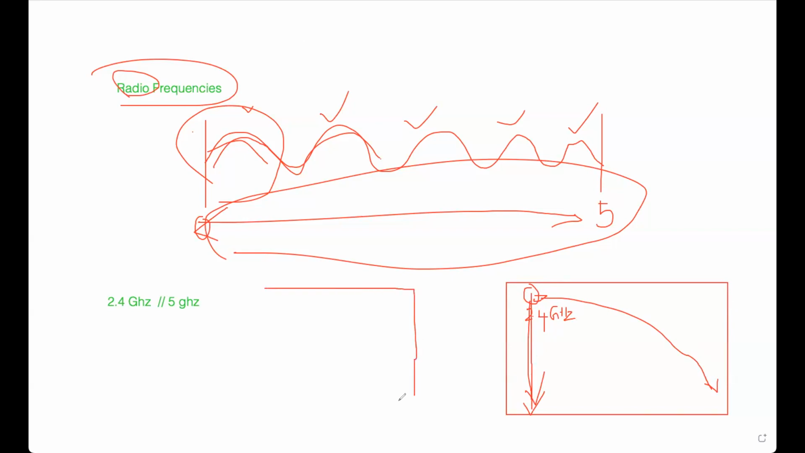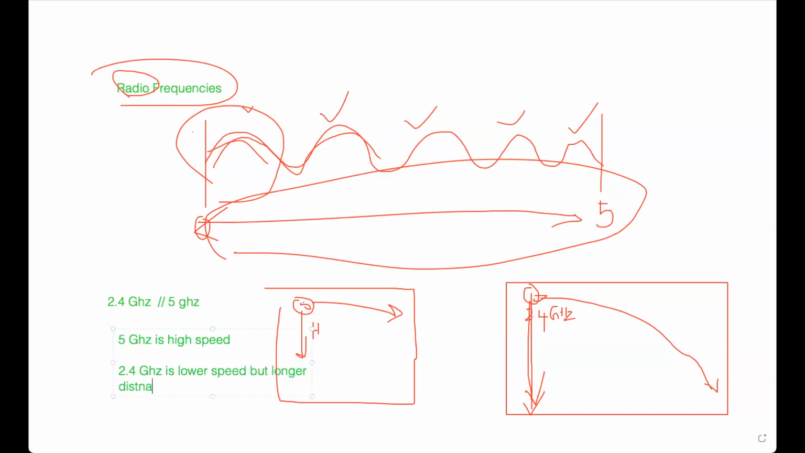But if you use 5 gigahertz, it will only cover half of the room. It cannot cover the entire room, but it has the capacity to go with high speed. So 2.4 is lower speed, but longer distance.